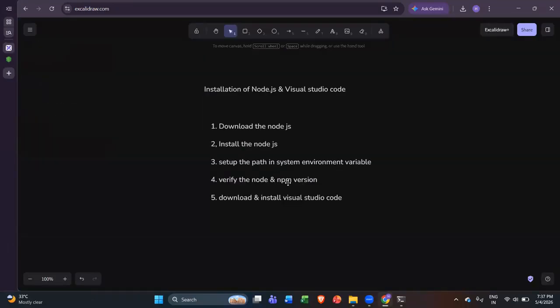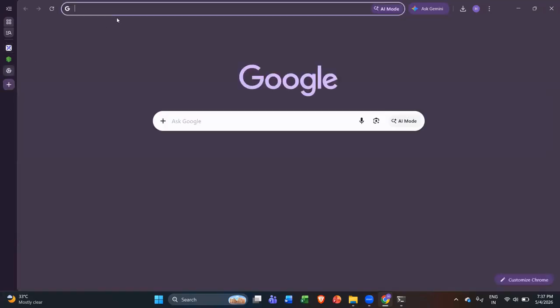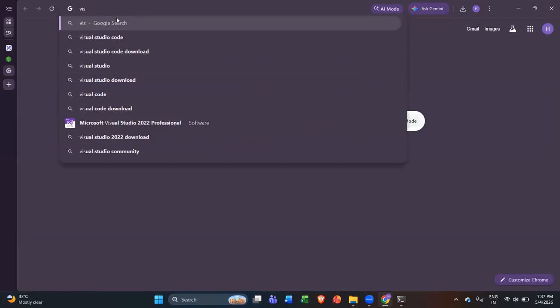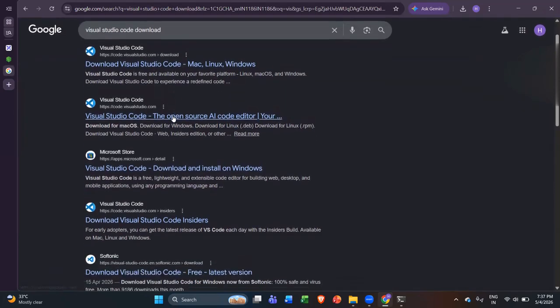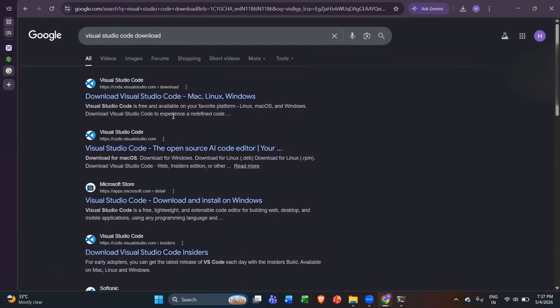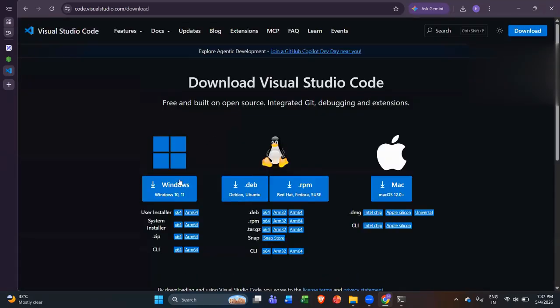Once we have verified the node and npm version, let's download and install Visual Studio Code. So let's search Visual Studio Code download. Here we will be able to see multiple links, right? Click on the first link and you can click here Windows. If you are a Mac user, you can click on this particular Mac here. Otherwise, go ahead with the Windows.